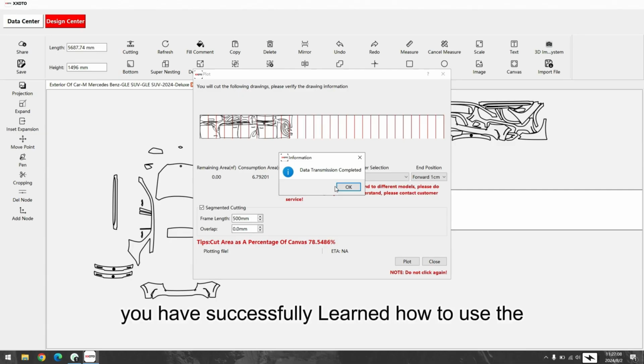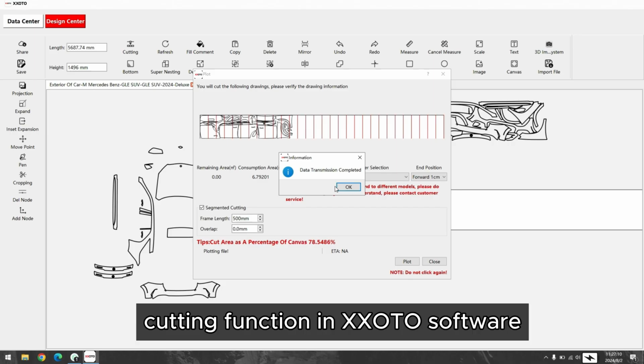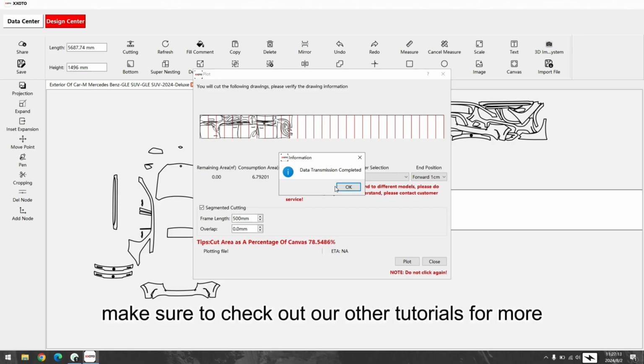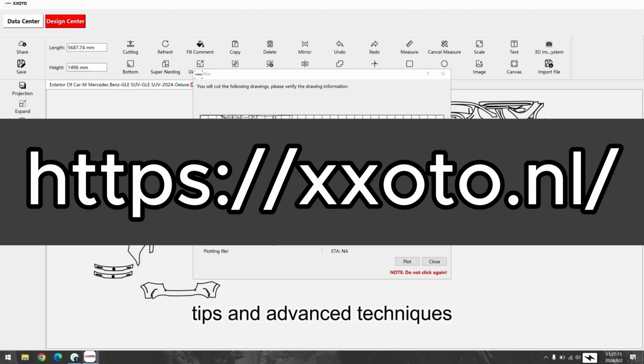Congratulations! You have successfully learned how to use the cutting function in XXOTO software. Make sure to check out our other tutorials for more tips and advanced techniques.